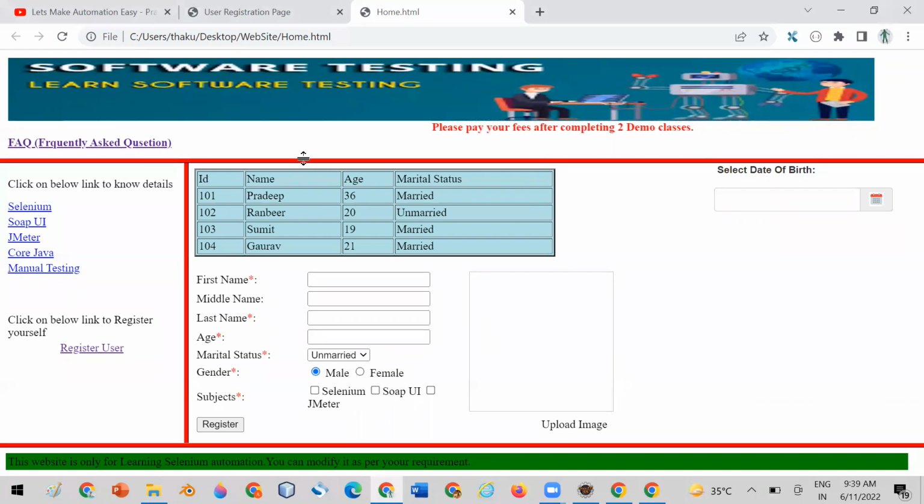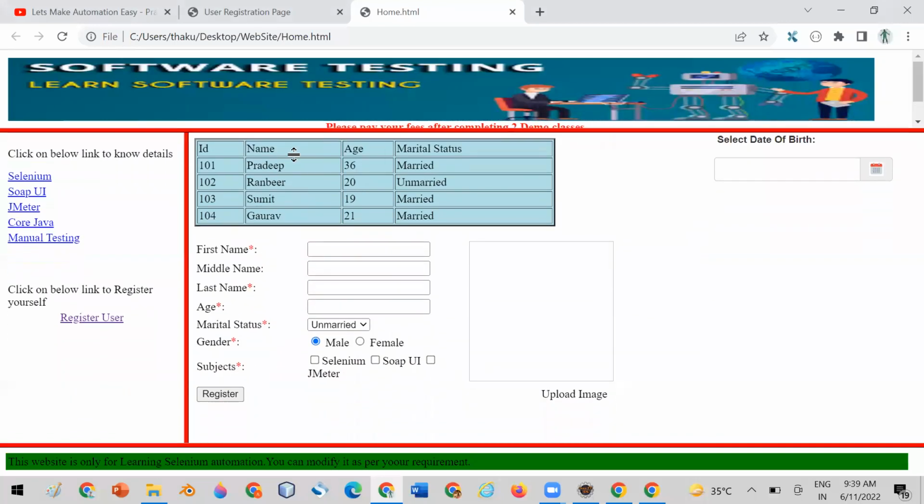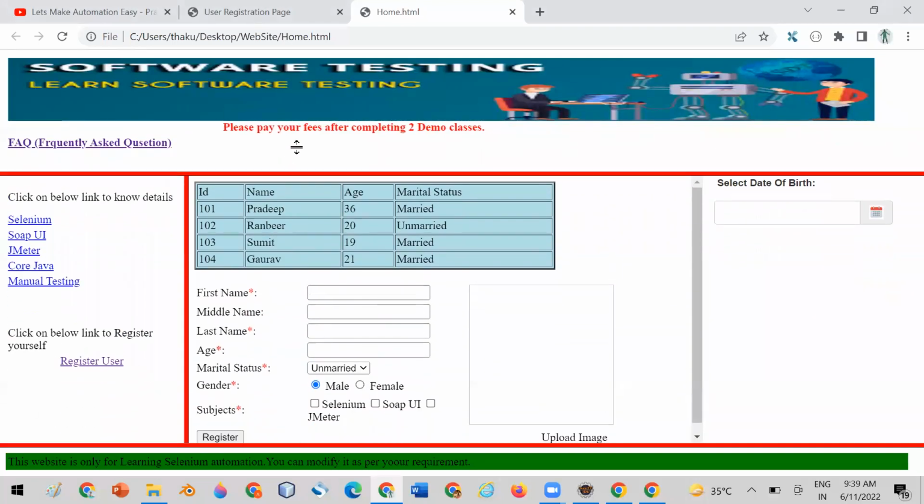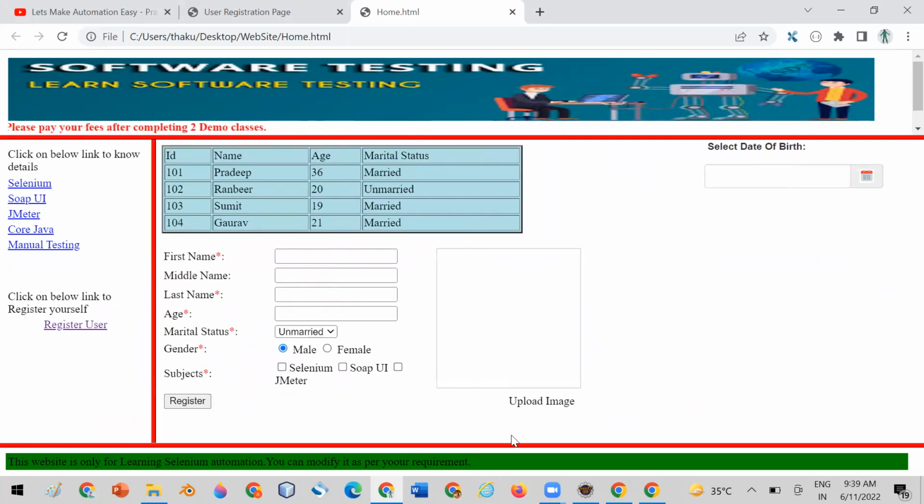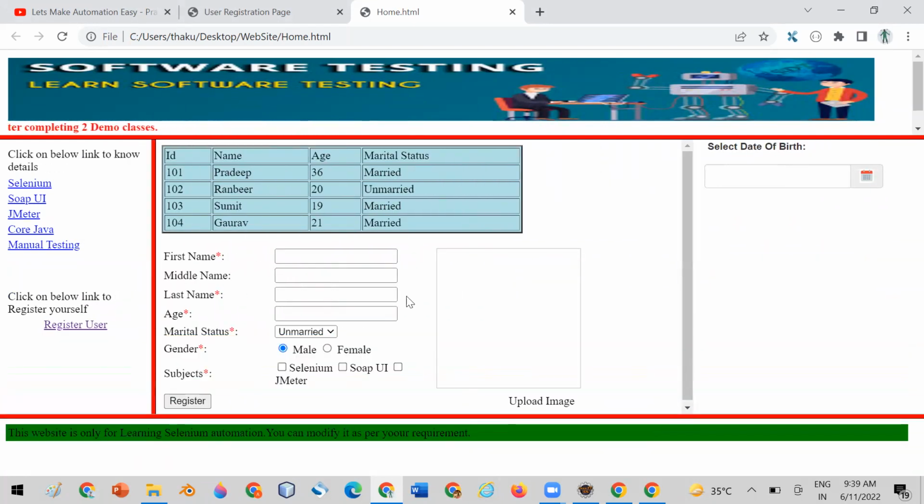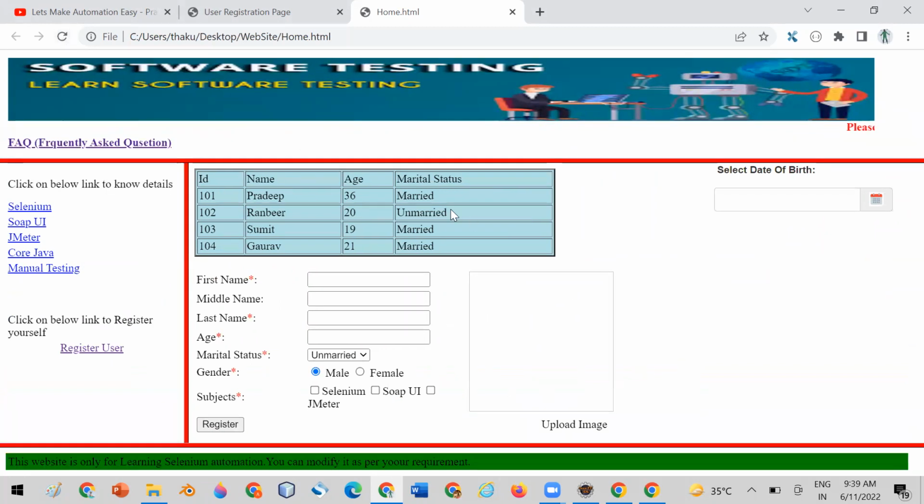Are you able to see this red border? You can see I can drag it. Yes or no? Yes. And from the left also I can move it, and from the bottom also. So why am I able to move it? The reason is that you see a single web page, but it's actually not a single web page. Your one browser page is divided into 4 parts, and you are able to see 4 web pages at a time. Are you getting my point?